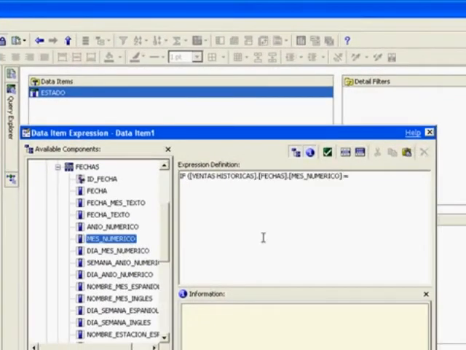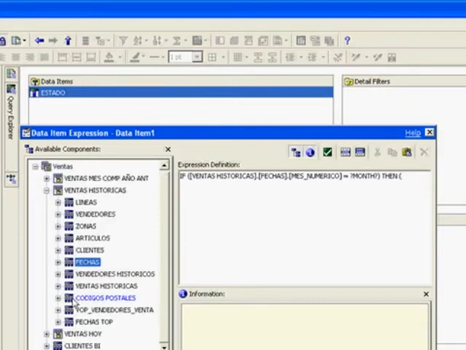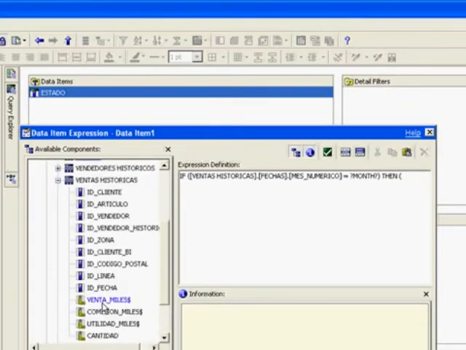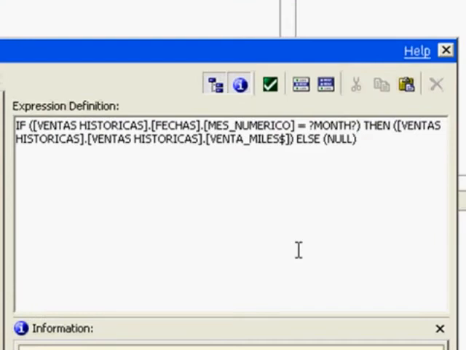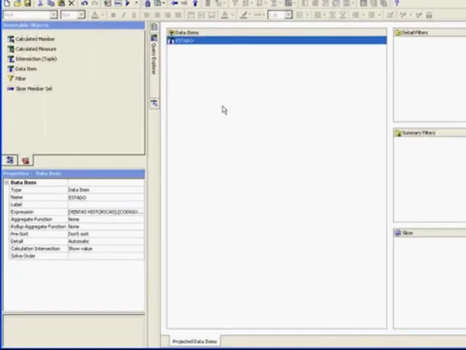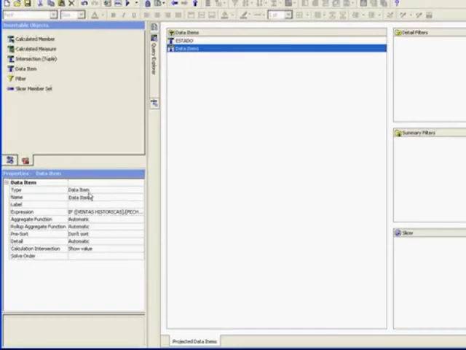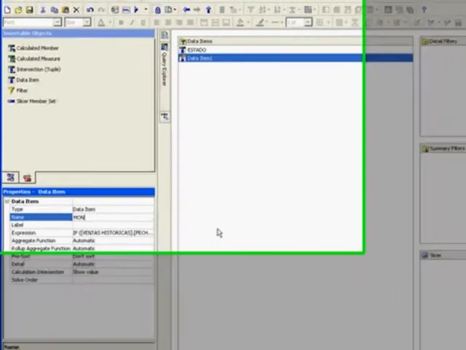This expression is actually saying that if the month number equals our month parameter, then calculate the sales, otherwise display null. Okay, please take a look at it and notice the question marks at the beginning and at the end of month. This means for Cognos that month is a parameter. Okay, we're going to give this field a meaningful name. It's going to be named month sales.